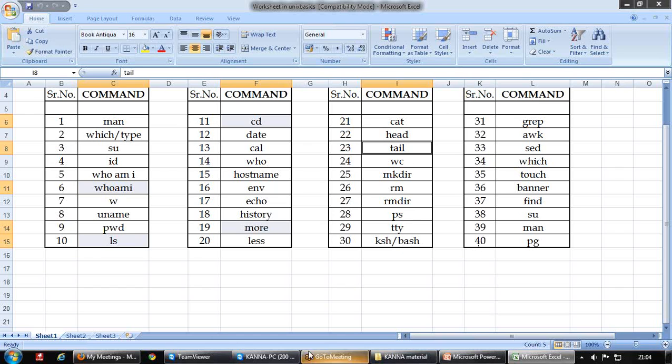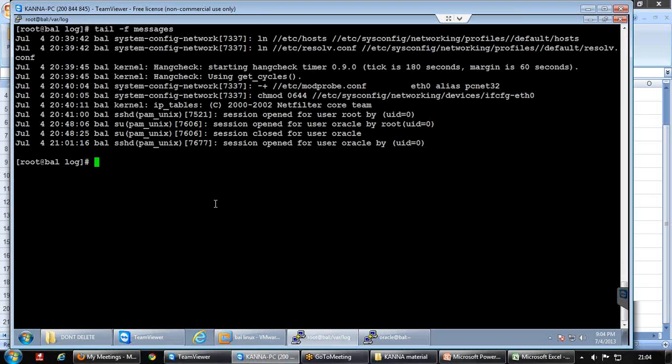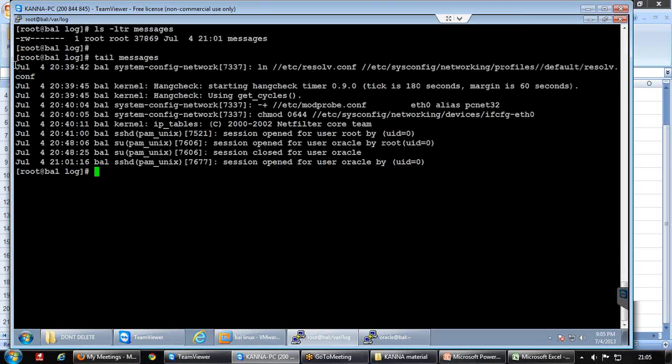So basically, the tail command is going to display the last 10 lines of a file. Suppose you have a file, for example, here I have a file by the name messages. If I want to see the last portion of the file, because if you have a file of very big size, then you cannot see the end portion of the file. If you want to see the top portion of the file, you would be using the head command. Similarly, if you want to see the last 10 lines of the file, then you would be using tail then the file name. Then it will display the last 10 lines of the file.